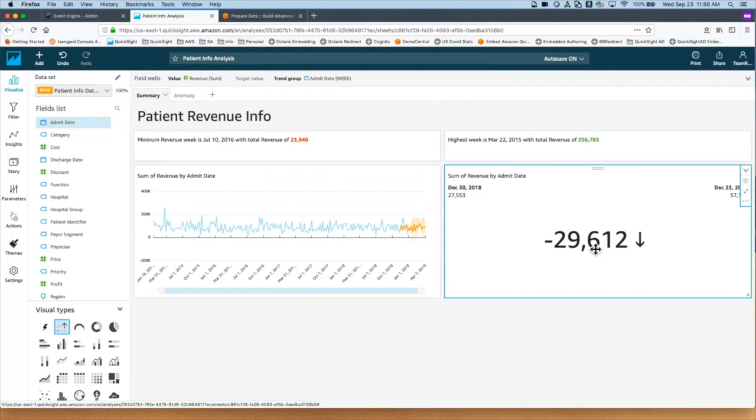It's doing a comparison of the sum of revenue for the last 2 periods that are available in our data set. So in the top section, it's telling us that on December 30th, the revenue was 27,553. And on December 23rd, it was 57,000 odd. And what's the difference? It went down by 29K. And this is doing it at the week level, because remember we had set the aggregate earlier on that first visual to week, the aggregate level of date to week.